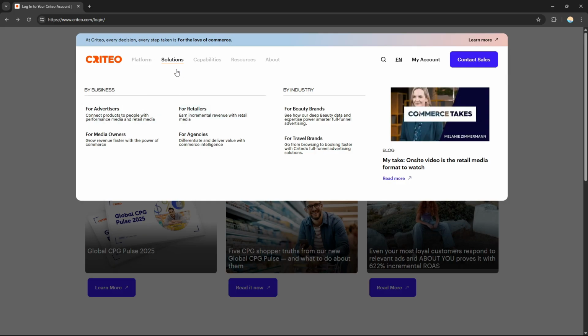So yeah, that is inside the solution. And that's the type of solutions Criteo offers for commerce business, for the people who have business.